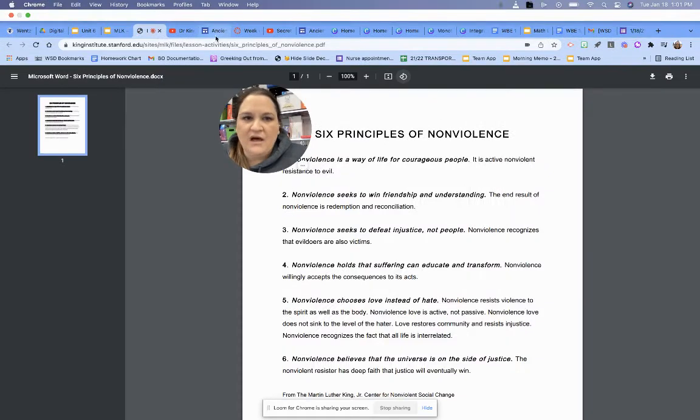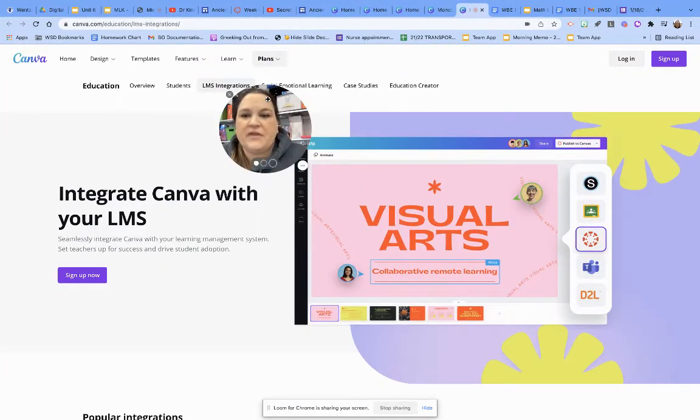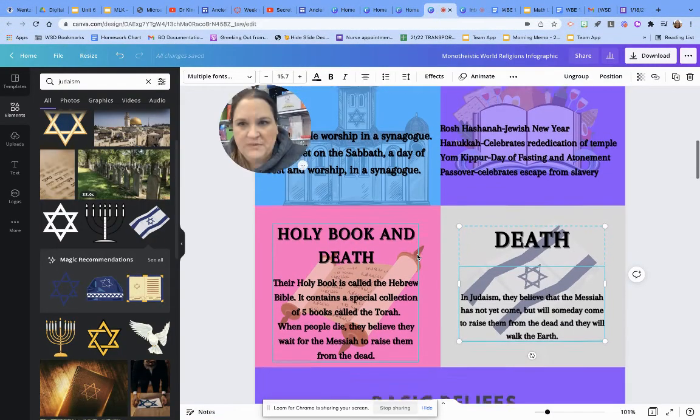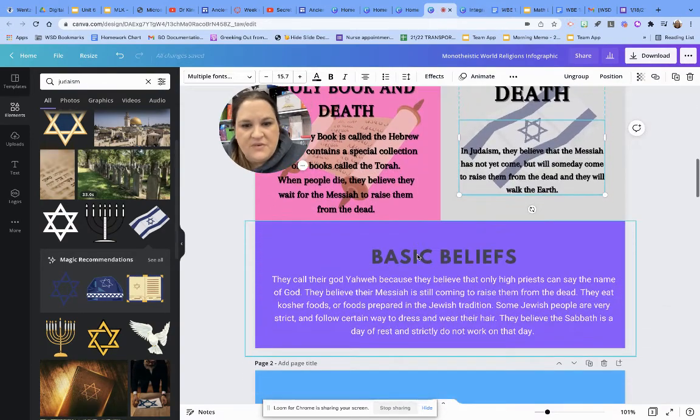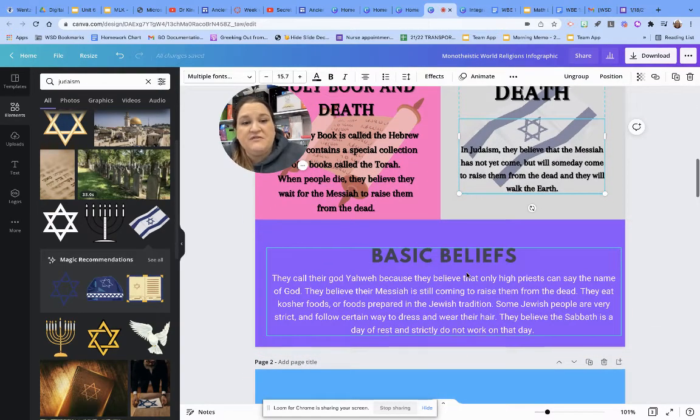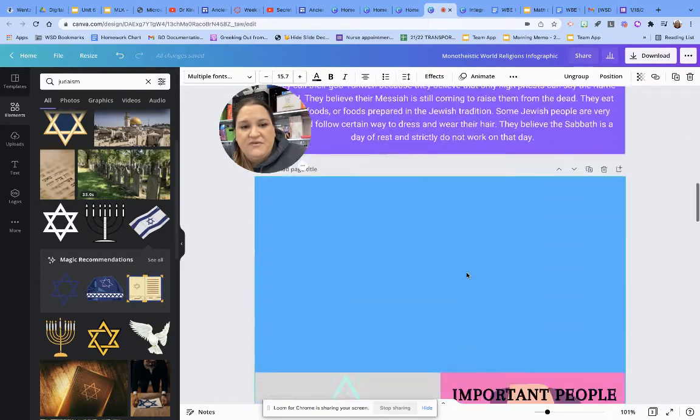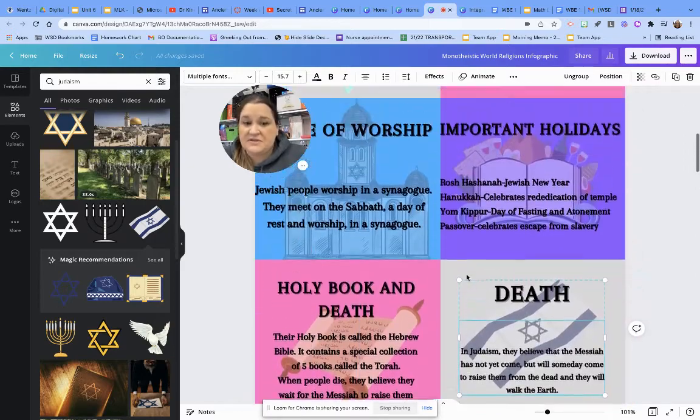Okay. Oops. There we go. Not that one. This one. There we go. Okay, so anyway, that's how you do it. You don't have to have the same design for all three. Like if you want to use the same design, you can.